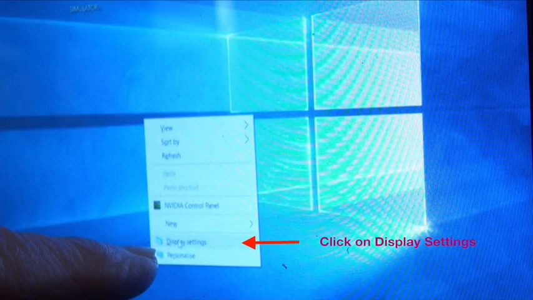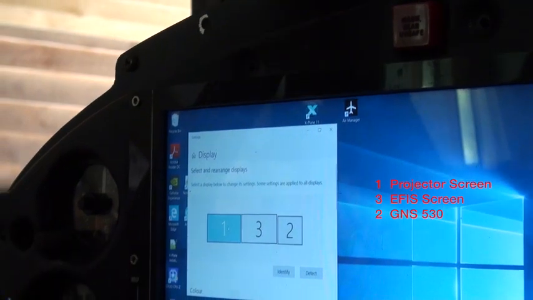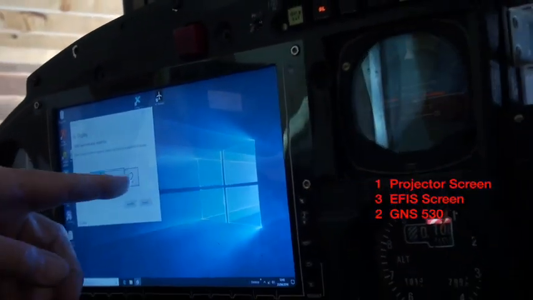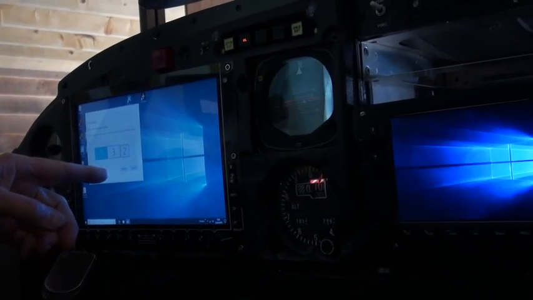and select display settings, second from the bottom. You should see this picture here. Number 1 is the projector screen, which is at the top there. Number 3 is the EFIS screen, and number 2 is the GNS 530. And if you get those 3, then that means the computer started up properly and configured the screens correctly.